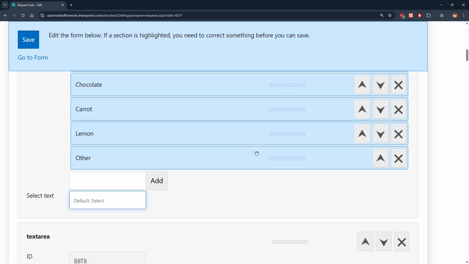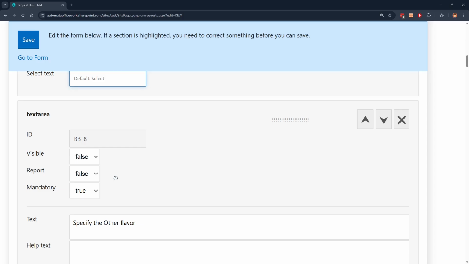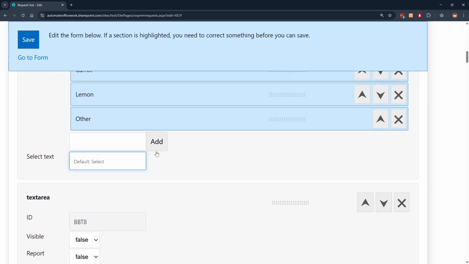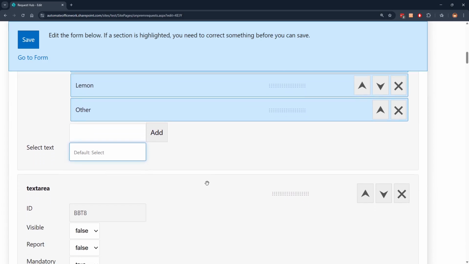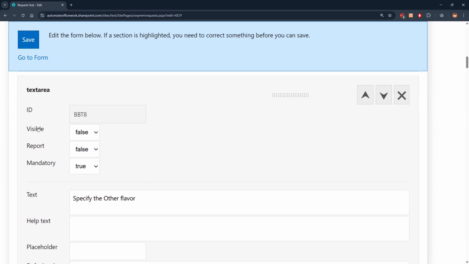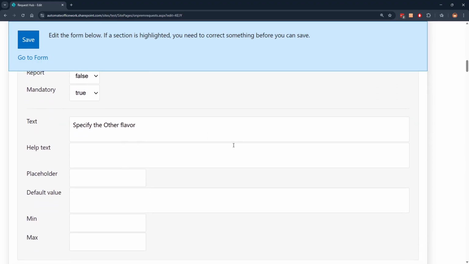Okay, the next widget is a text area, and this is an example of when the person can pick the word other, and we then want them to specify something. So now this is a text area where they can type. The visibility we have set to false, so this will be hidden by default, and we make it mandatory, but it's only mandatory if it's actually visible. And we'll show later how to make this appear. The text just says specify the other flavor.